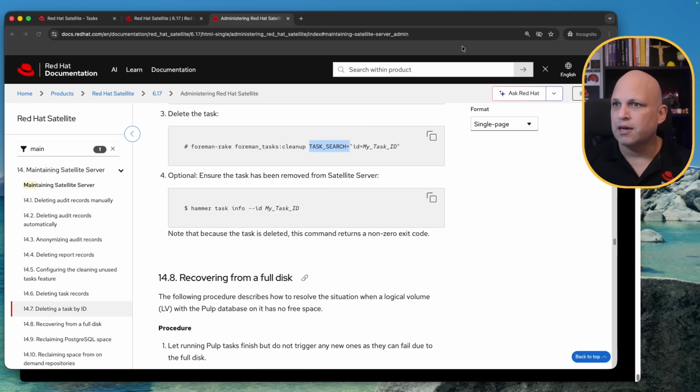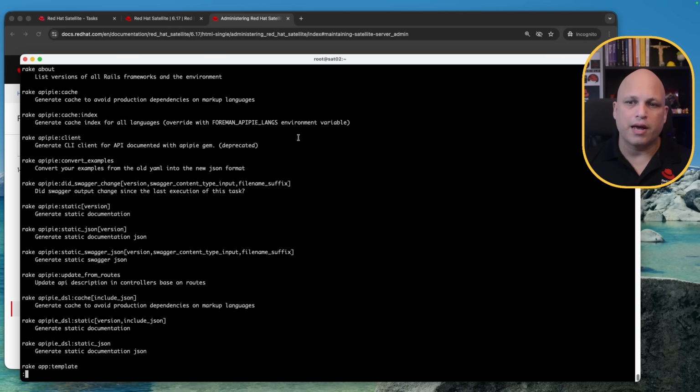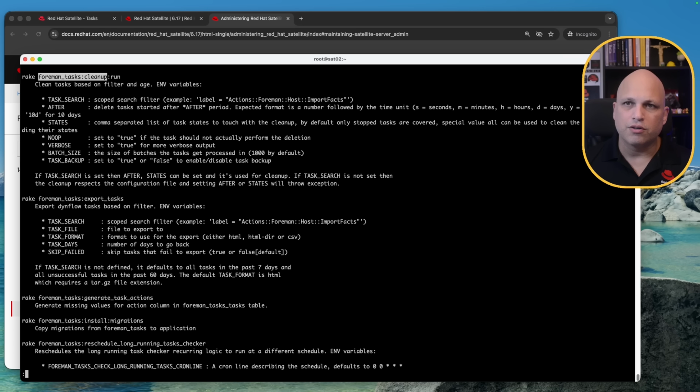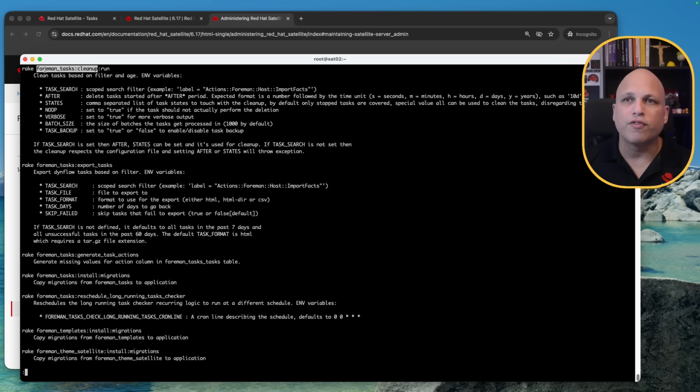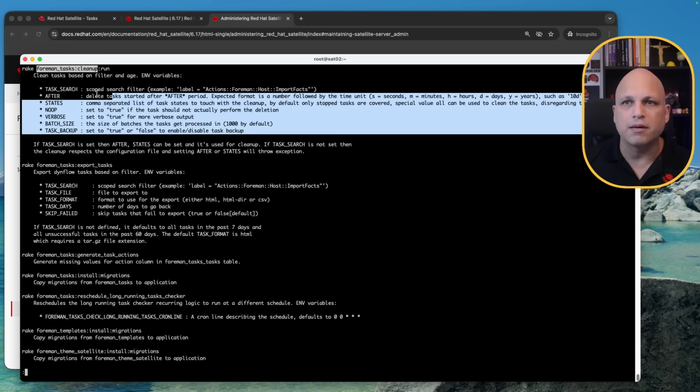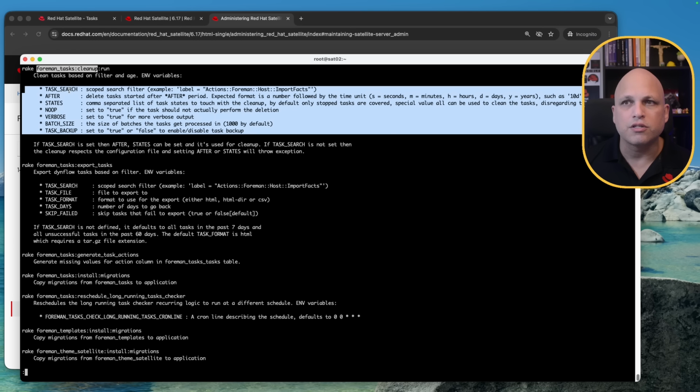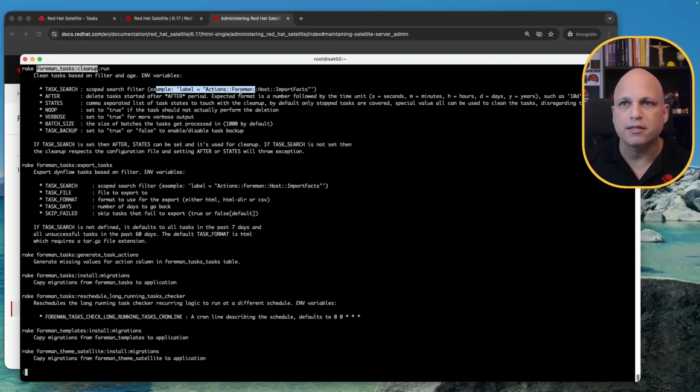And let me copy that one again because I'm lazy. I don't want to type. See, now we have the description and some additional information. So this is the one in question. Foreman Rake, or rake, we can see the rake over here. I will bump the size in a few, but let me just show you. foreman-rake foreman_tasks:cleanup, and here I can see some of the options. So TASK_SEARCH, and then we can see the example.